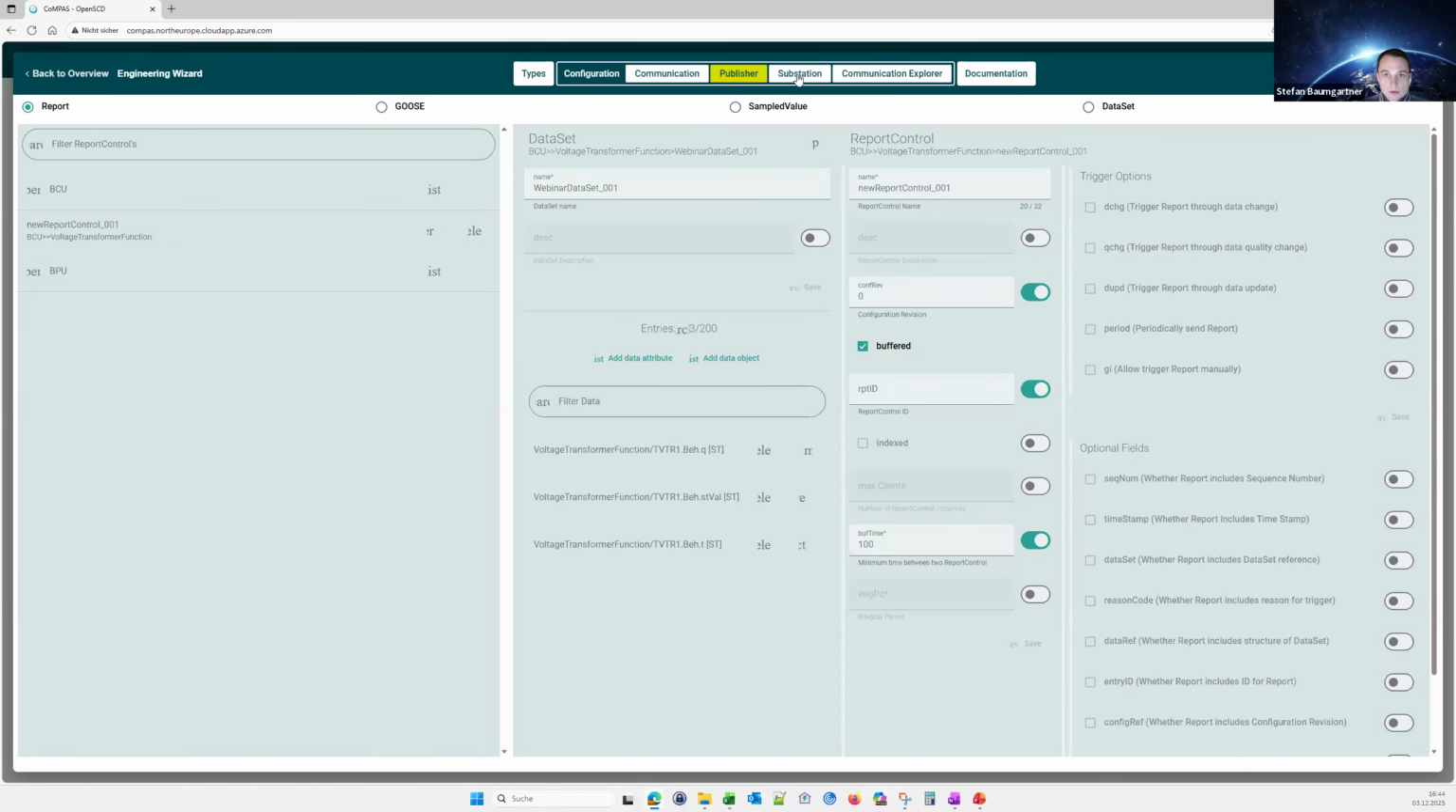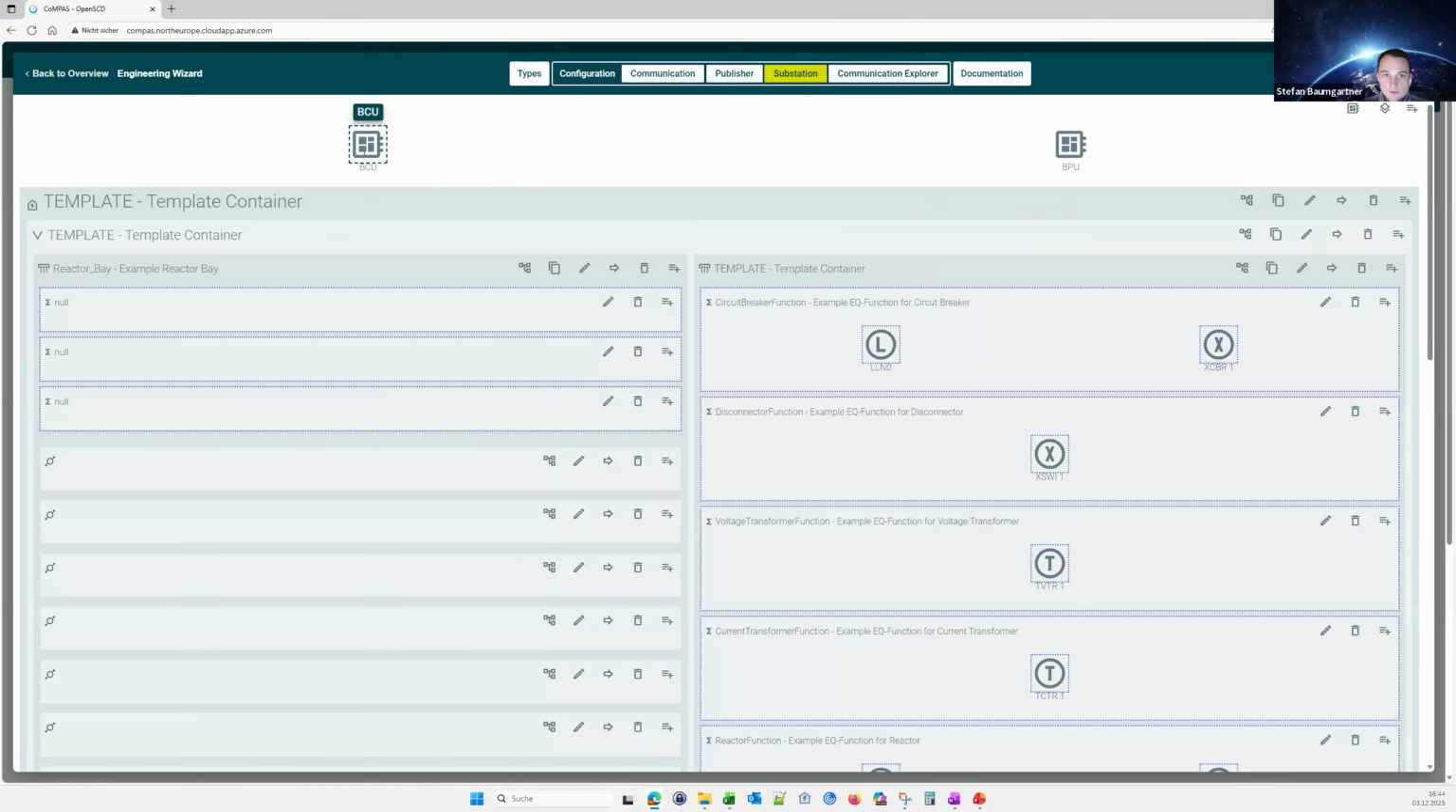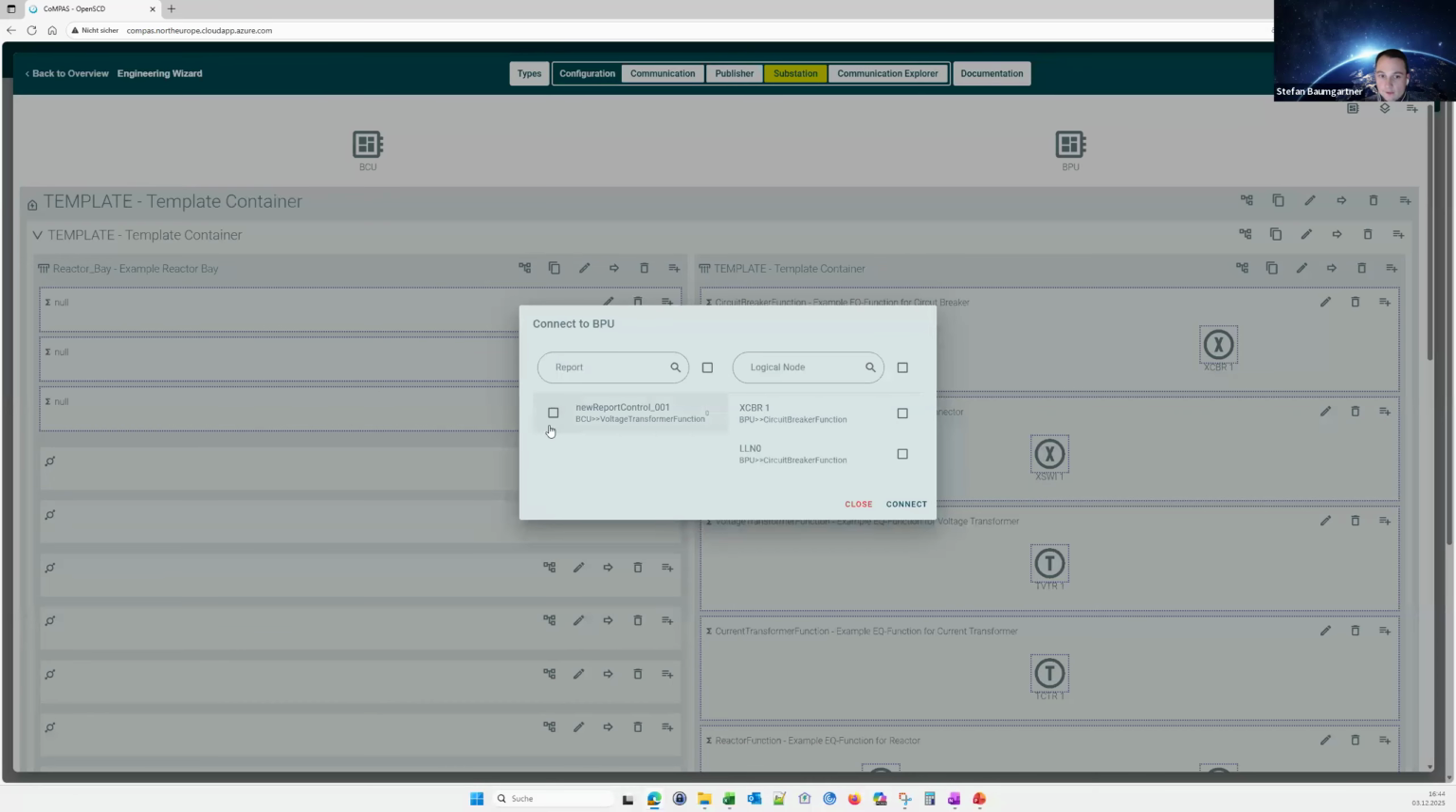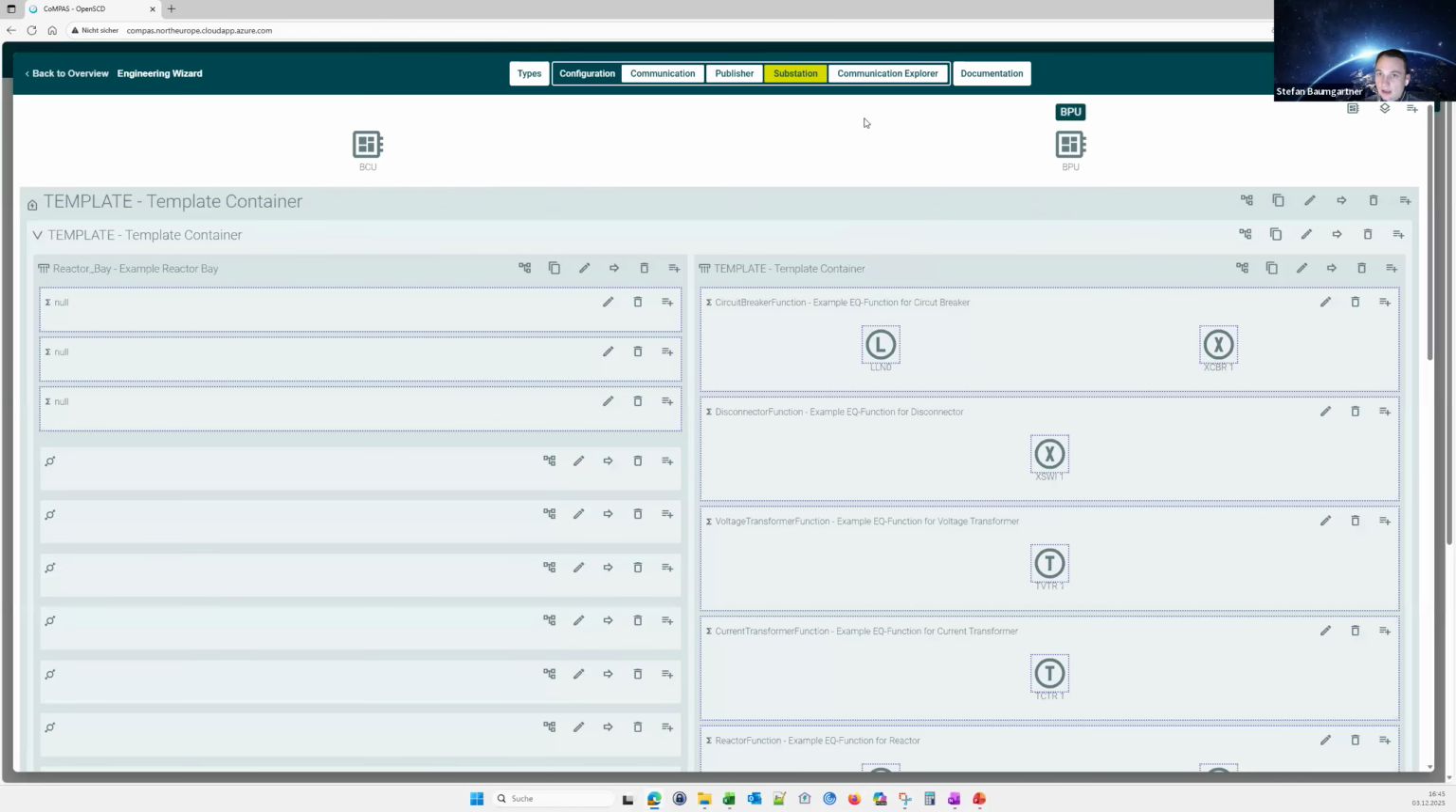Now we want to set the information for the client. So this was from the BCU, and now we want to, not subscribe, but get the data from the BCU. You see it here. So the report control, and we want to connect it to the LNN0 of the Bay Protection Unit. Then it's connected, and that's it.